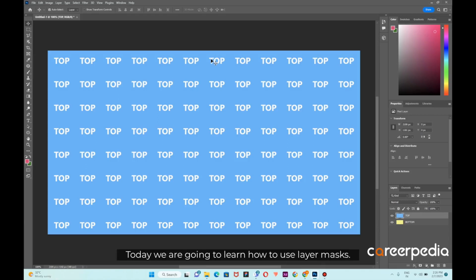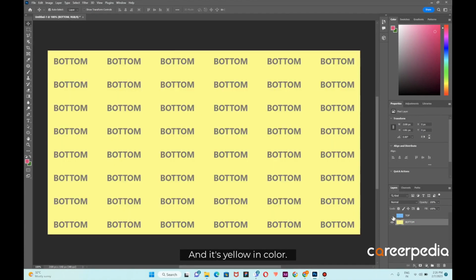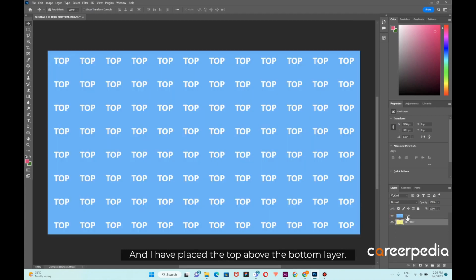Hi, today we are going to learn how to use layer masks. So, I have two images here. The top one says top, it's blue in color, and the bottom one says bottom, and it's yellow in color. And I have placed the top above the bottom layer.